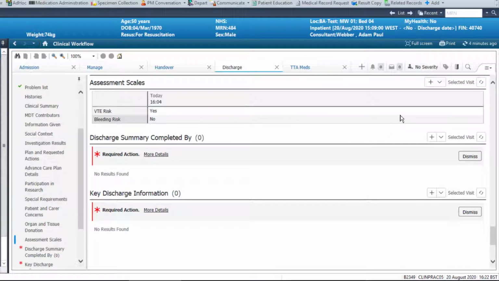Assessment scales that have been completed during the inpatient stay and that will be displayed on the discharge summary will appear here, including VTE risk, frailty score, and dementia delirium assessments. The assessments can be completed, if not already done so, by clicking the arrow and opening up the assessment form.